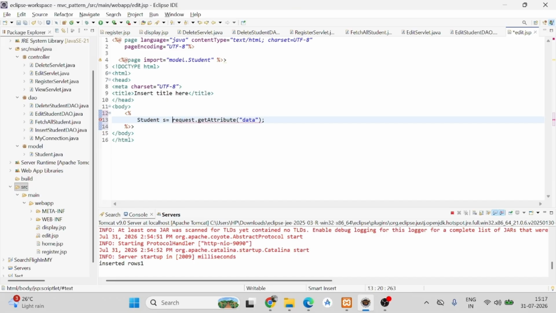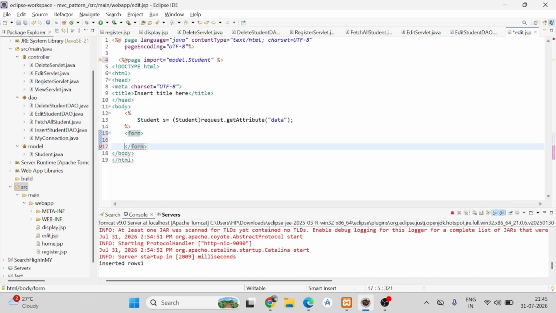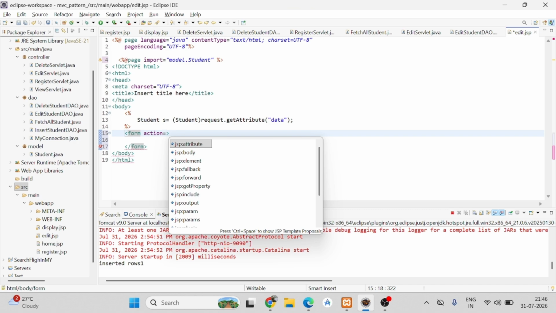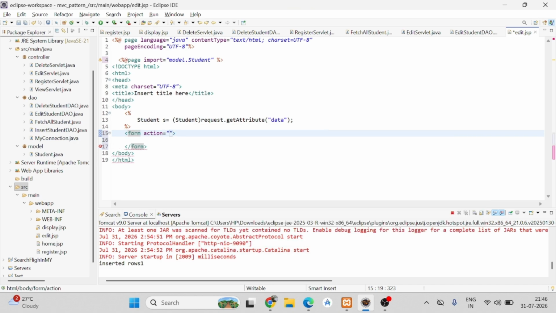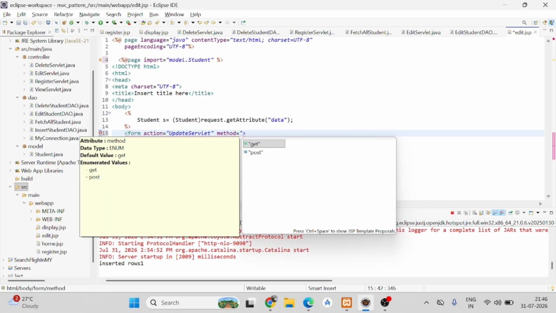Okay, now convert it into student. Now inside the form tag, we create one form that has some default values. Action is update servlet, okay, method post.